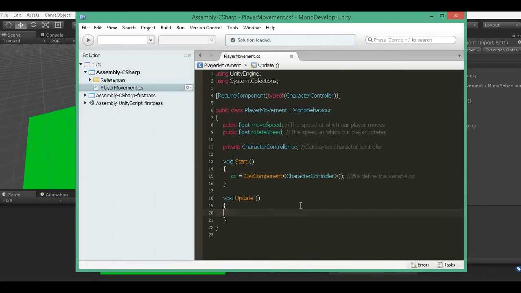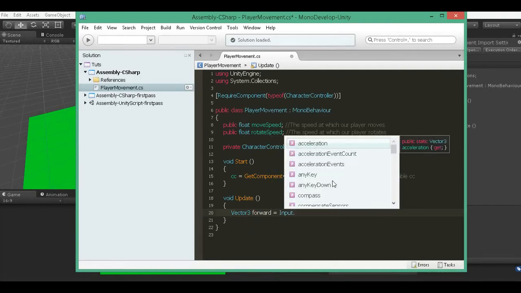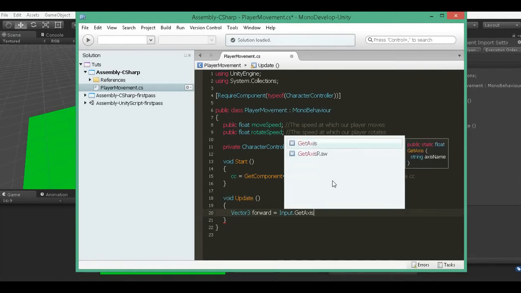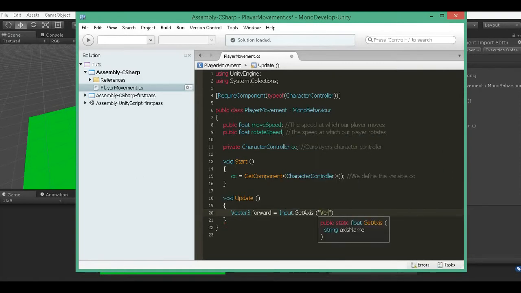Okay, so let's just go straight on to the Update method. The first thing we want to do is we know we want to go forward whenever we hit our up arrow or our W key, which would be our vertical axis. So the first thing we want to do is define that. We're going to define that as a Vector3, and we're just going to call it forward. That's going to equal Input.GetAxis, and the axis that we want to get is the Vertical axis. And vertical is the up and down axis.